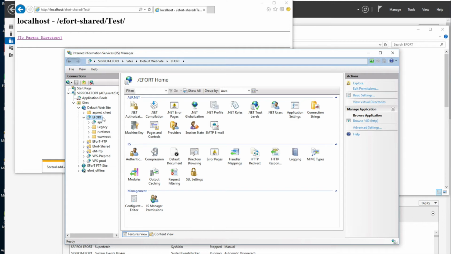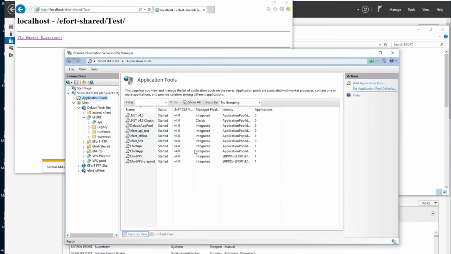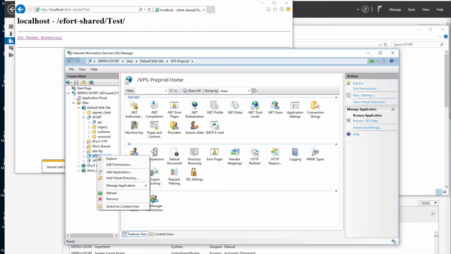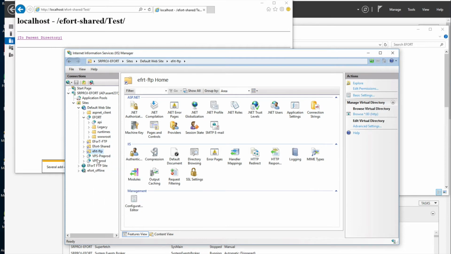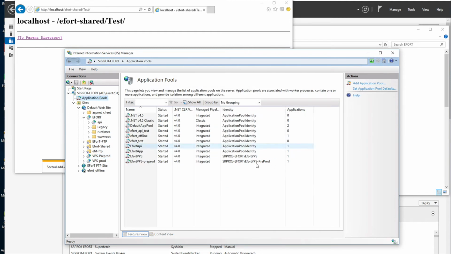Whenever you make a site such as effort or VPS pre-prod or VPS prod, there's this thing called application pool, which essentially you can set up identities. In this case, VPS and VPS prod have two different identities. They're set up in here. So whenever you make a site, there's a button to add an application pool. It's not there because it already has one, but you would assign an application pool to it, and that's how you can set up identities for those websites.